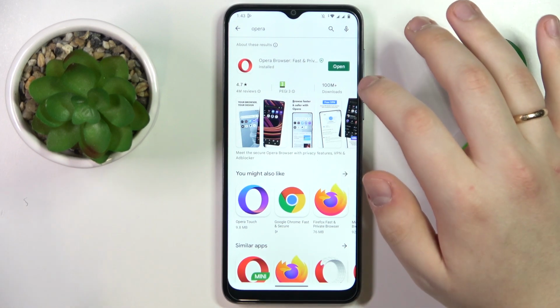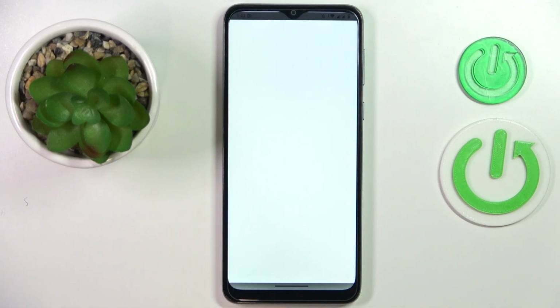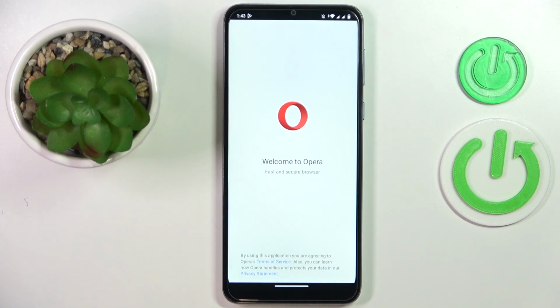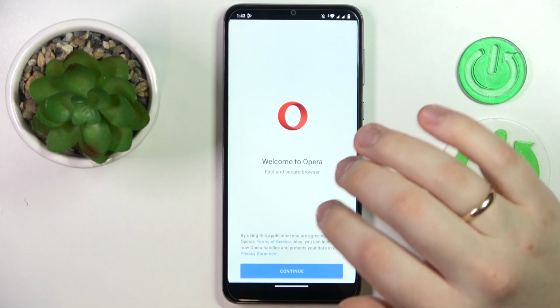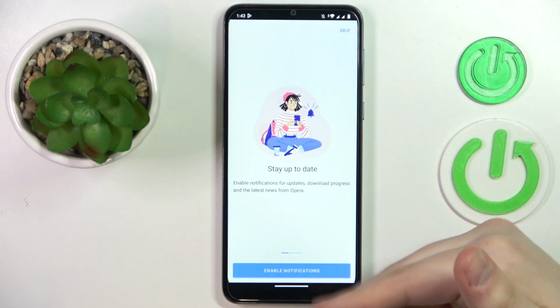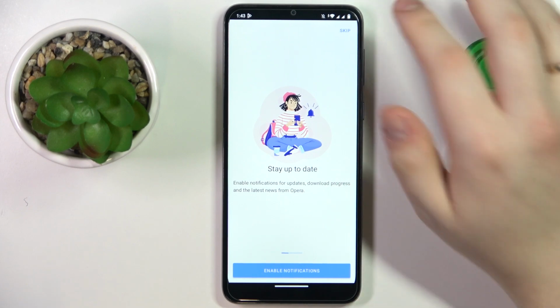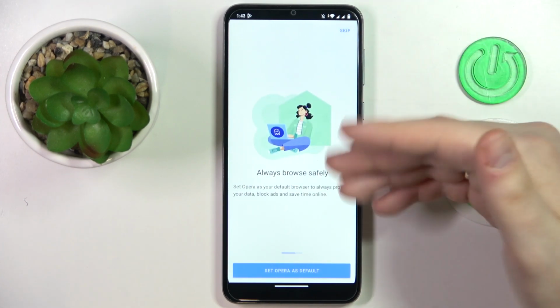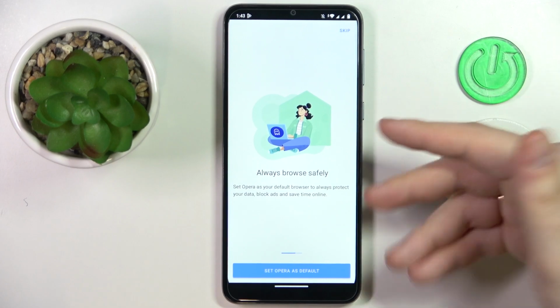Alrighty, now we can go ahead and launch the app. In here, tap at the blue continue button, then decide whether you would like to enable the Opera notifications, or you can skip this step. The same applies for setting Opera as your default browser app.